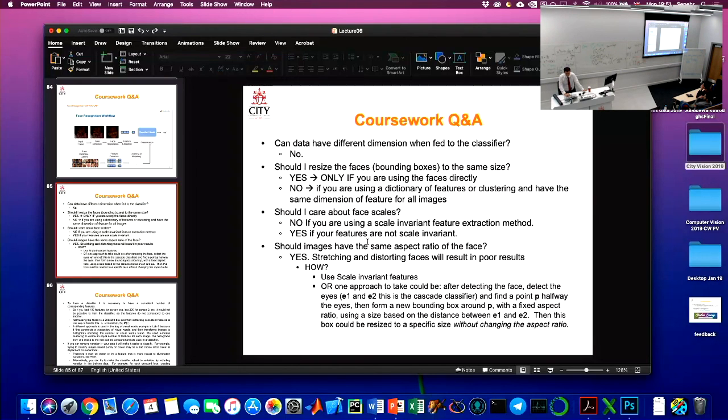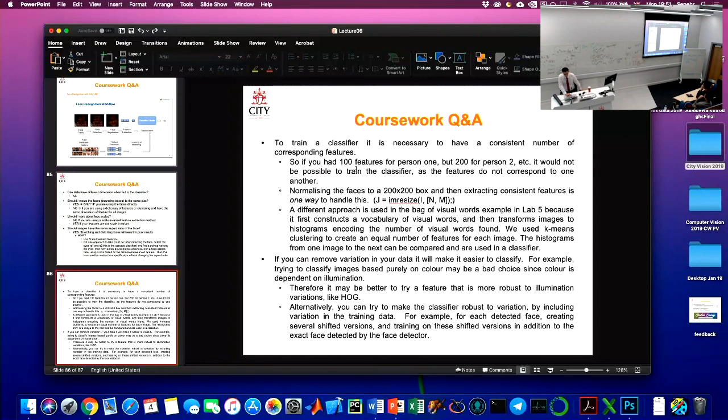Or the other way is to find the eyes, if you want to go even deeper in each face, and find the ratio and calculate the face dimensions and crop that area around it for your face. This is if you have time. So to train a classifier, it is necessary to have a consistent number of corresponding features. So we talked about that. And if you can remove variation in your data, it will make it easier to classify. Trying to classify based purely on color may be a bad choice, since color is dependent on illumination.